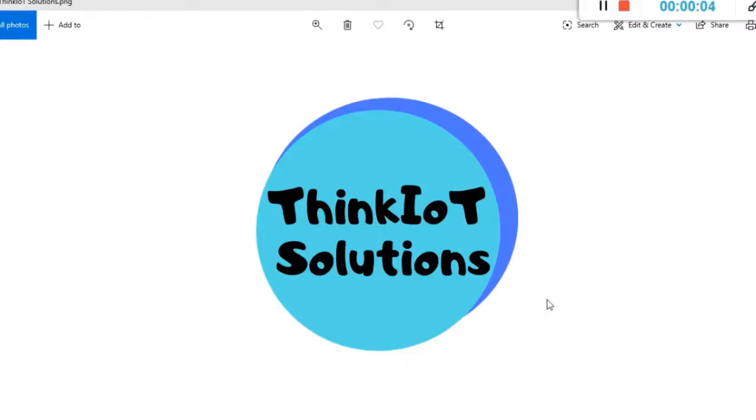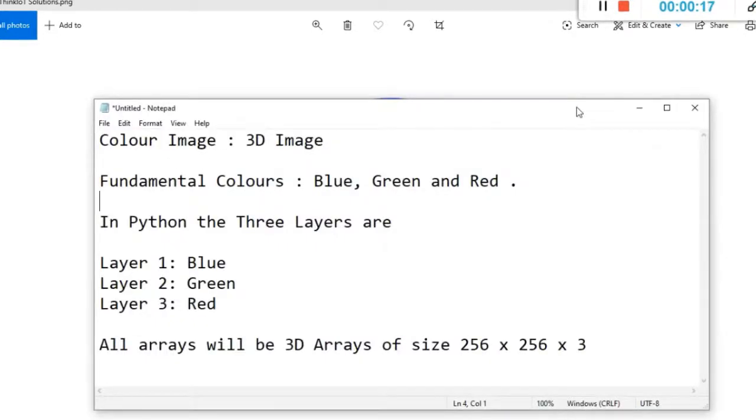So in the last video we have seen about a 2D image, how to read and write those images and how to set the pixel intensity values. So today we will be going on with the color images. So this is what we will discuss.